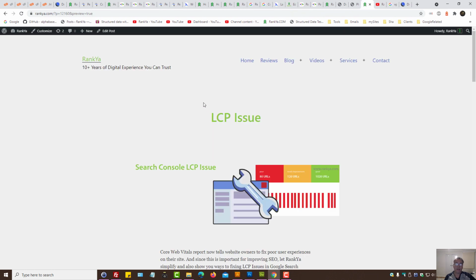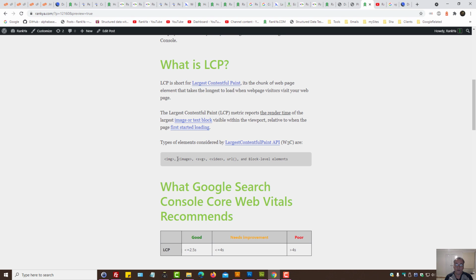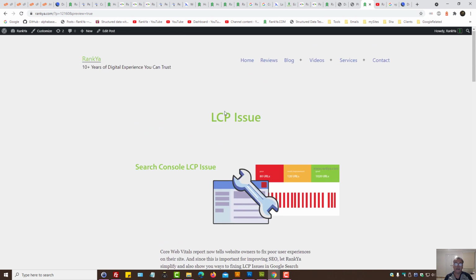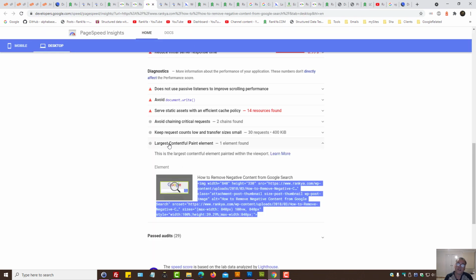LCP issues can be for image elements, it can be for a video element if you have videos on your website. It could be a background image if you're using CSS to bring out a background image, perhaps a logo or something. Basically, to simplify what Largest Contentful Paint means, when someone visits a landing page, there is a portion that takes a bit longer compared to some other portion. Thus, that is called Largest Contentful Paint. In this example, it's an image.